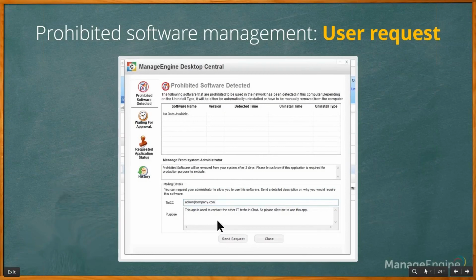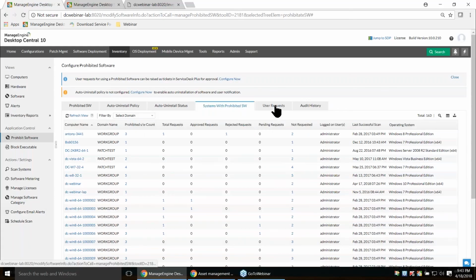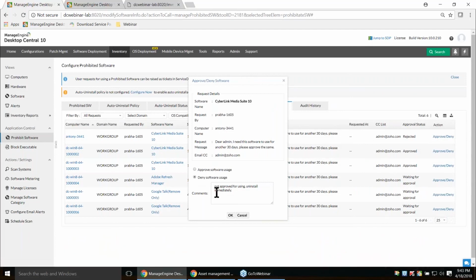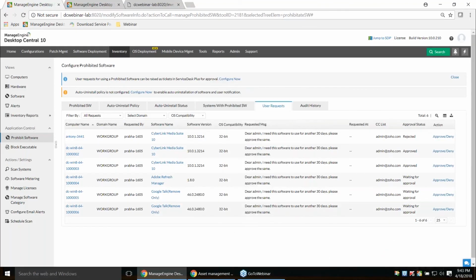So if I'm an end user and I know that this application has to be used for a specific purpose, I can type in the reason over here and send the request to my administrator. The request will automatically populate over here as a user request. I can use this actions tab to approve or deny based on the options available. I can check the details, and I can approve or deny it.